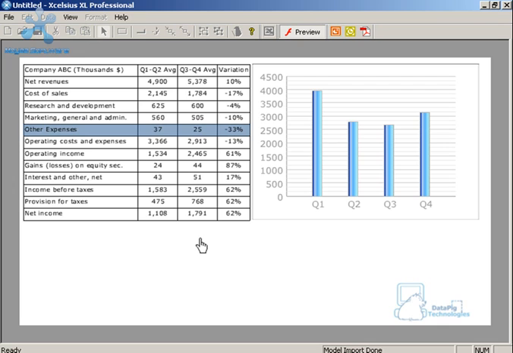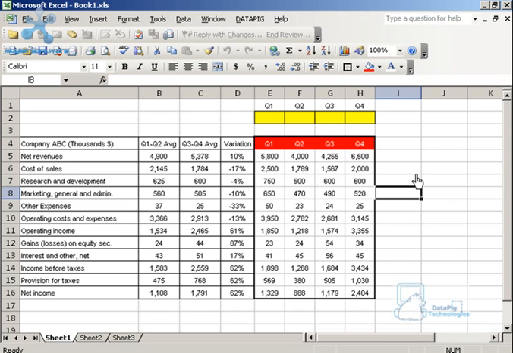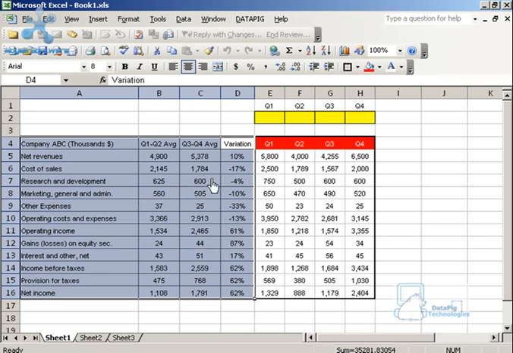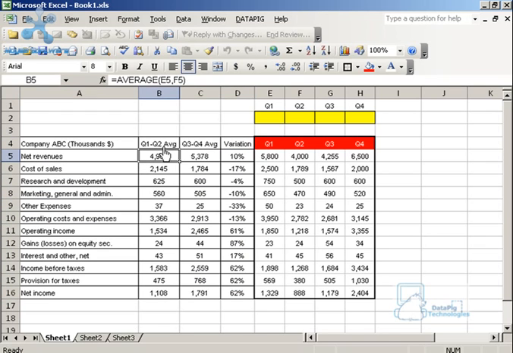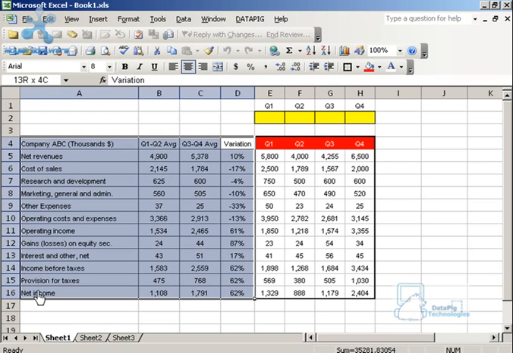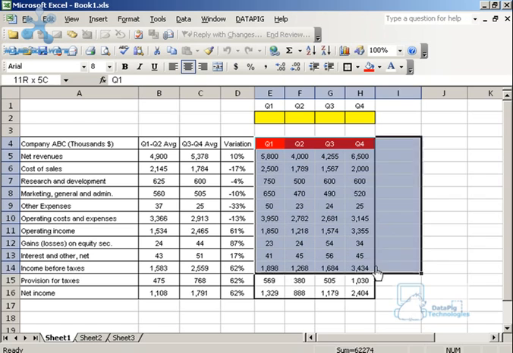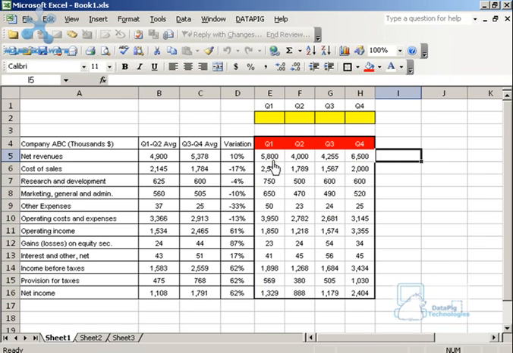So let's go ahead and get started. We'll start by looking at the Excel model that we're going to use. Now you'll notice here you have two distinct tables. You have a table here that shows the summarized information. For example, I've got net revenues, but I've got Q1 to Q2 average, Q3 to Q4 average, and a variation. So that's one table, and it shows a very high-level summary view. Then I've got another table here that's separated by a border, and it shows detailed information, that is, the actual numbers for Q1, Q2, Q3, and Q4.